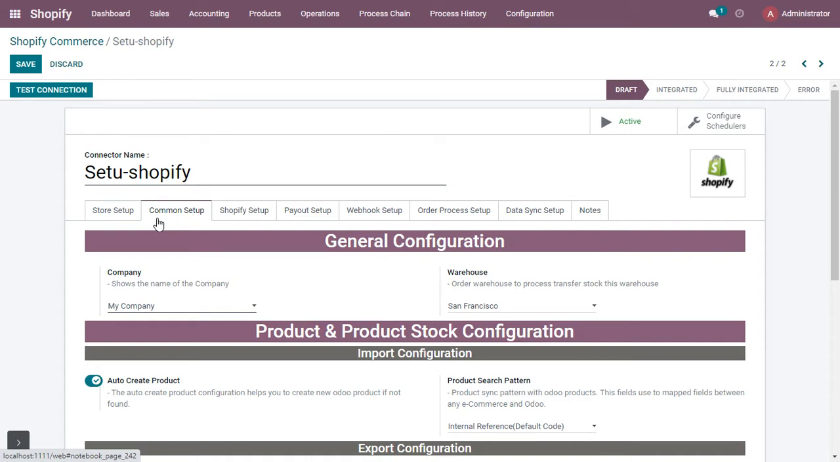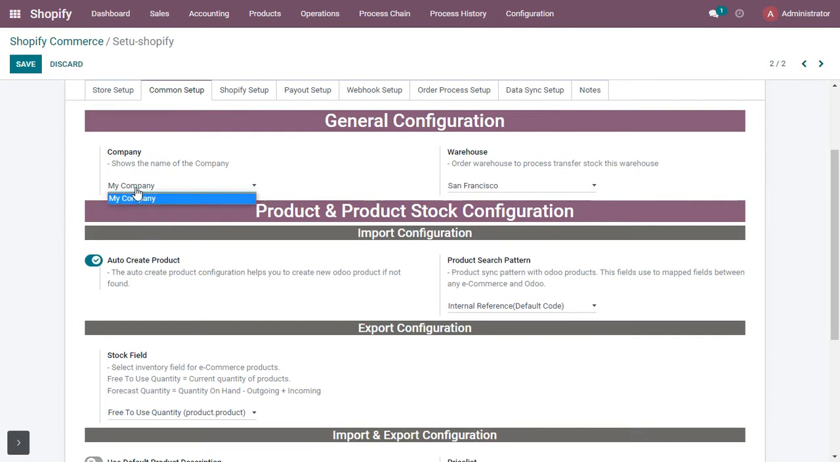So let us see one by one what type of configuration settings you need to do under this Common Setup. Well, here you can see that under General Configurations, you need to select the company and the warehouse, which indicates that whenever the product is sold on your e-commerce platform, at that time a sale order will be made from this warehouse belonging to this company. So I have selected over here my company as the company and the San Francisco warehouse.